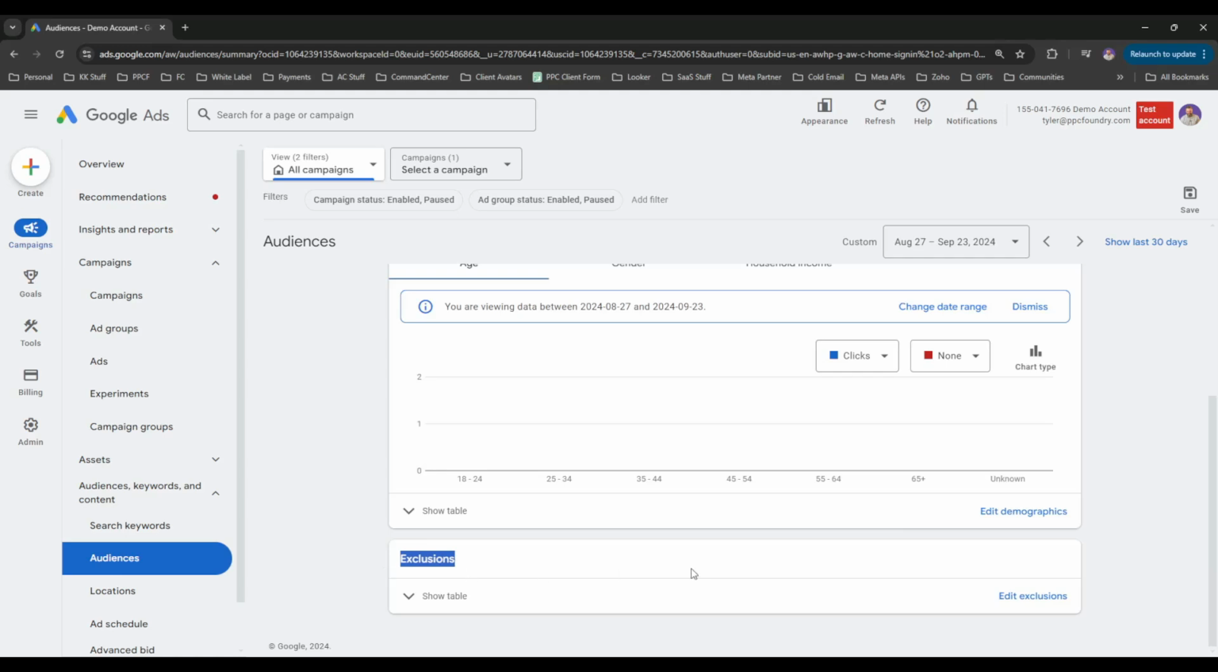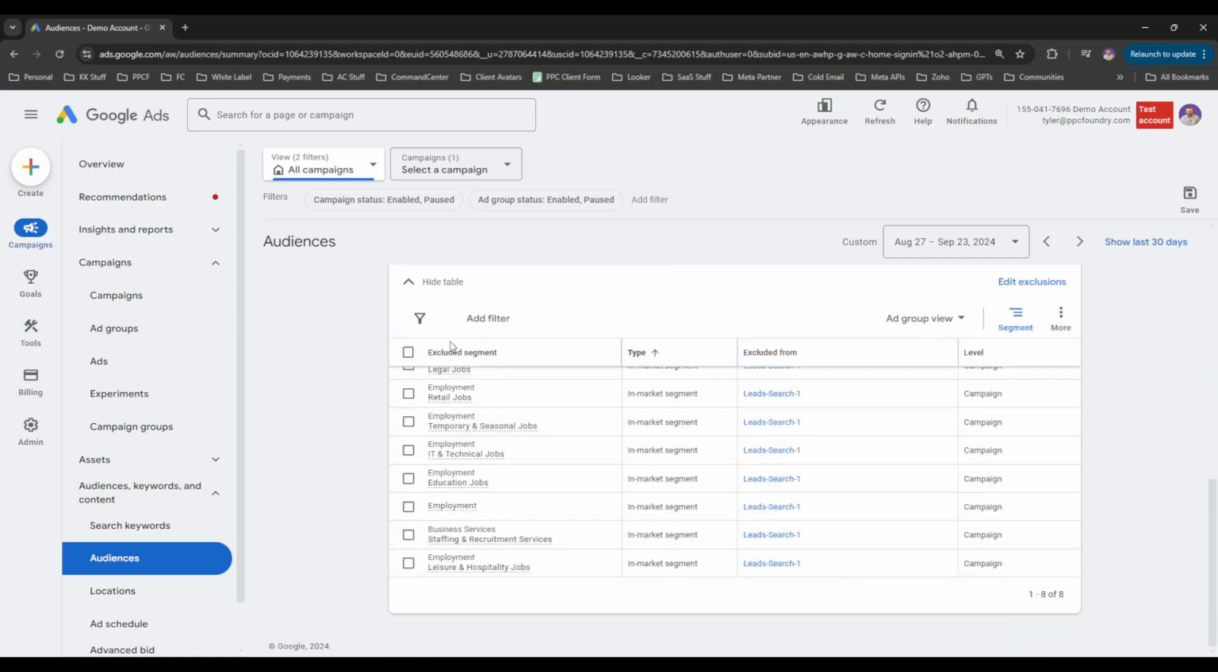It's going to take the audience segments that are defined within Google Ads, and we can add those as actual exclusions that we don't want any of these people that match that criteria. So I'm going to show a table because we already have some of these in here, but you can see that there's all these in-market segments of people that are looking for jobs and employment. Could be a specific type of job or industry, or just employment in general.